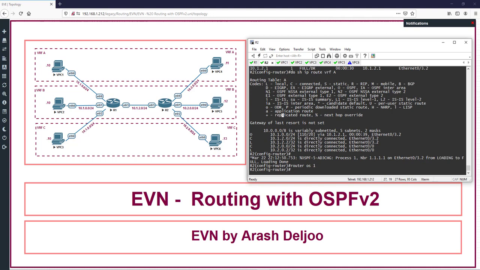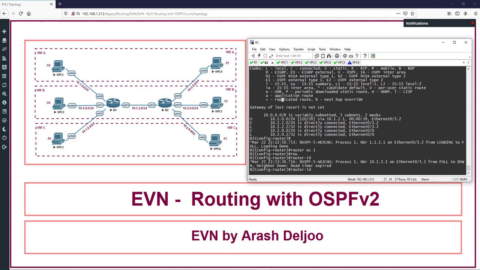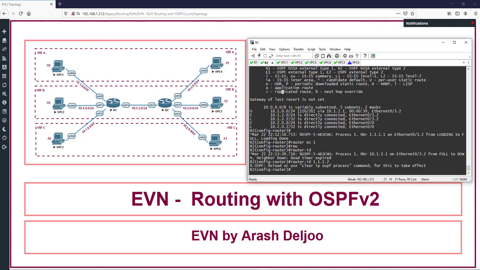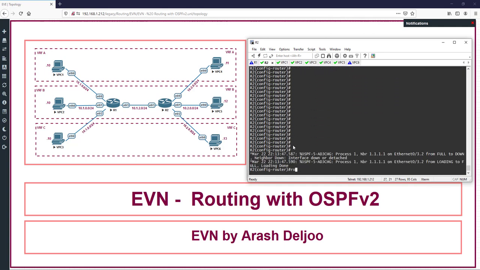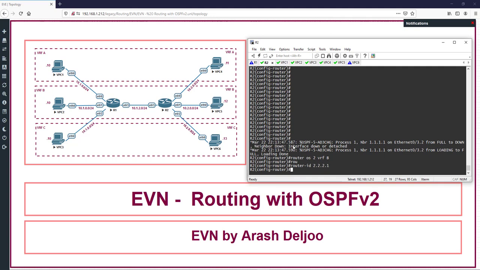For router OSPF1, you know that we should configure the router ID. Router ID is 1.1.1.2, for example, because I used 1.1.1.1, quad 1, in R1. Then we can clear the OSPF process, clear IP OSPF process. Okay, and then we can use router OSPF2 for VRFB. Router ID is 2.2.2.1 because I used the router ID quad 2 in R1.